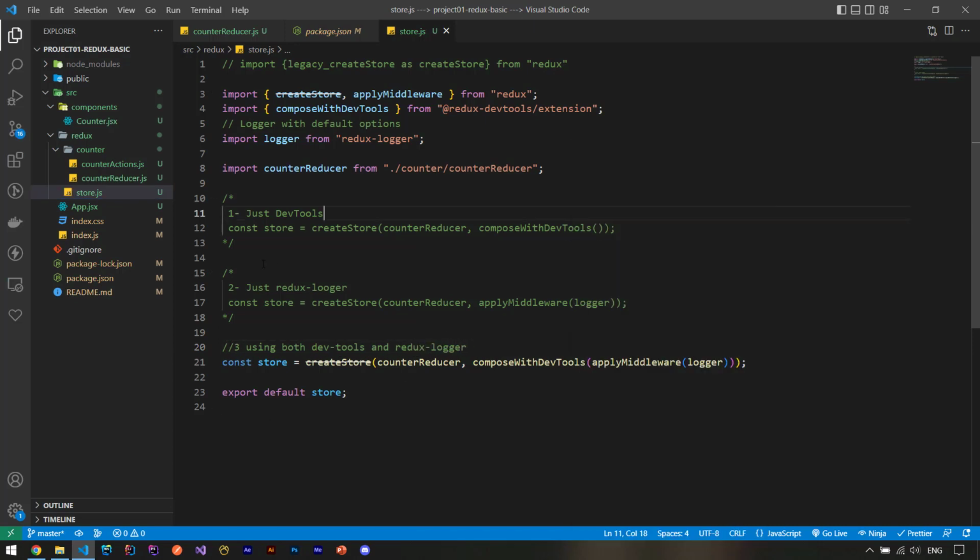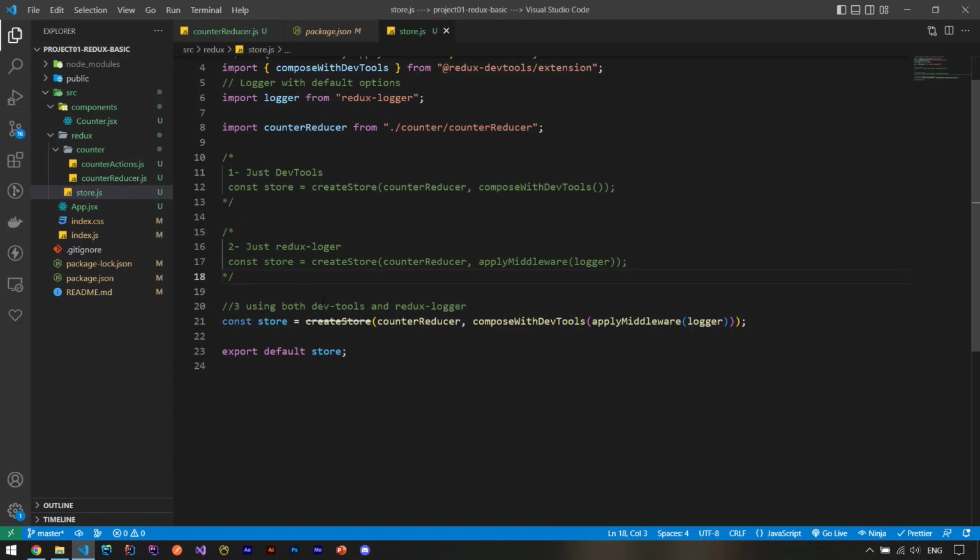Let's format. So if you want to use just DevTools, you can simply create your store with createStore of reducer and compose with DevTools. If you just want to use Redux Logger, you can use createStore of the counter reducer and applyMiddleware of logger. And if you want to use both DevTools and Redux Logger, you can use the counter reducer. The first thing is reducer, and then compose with DevTools and pass the middlewares into it.